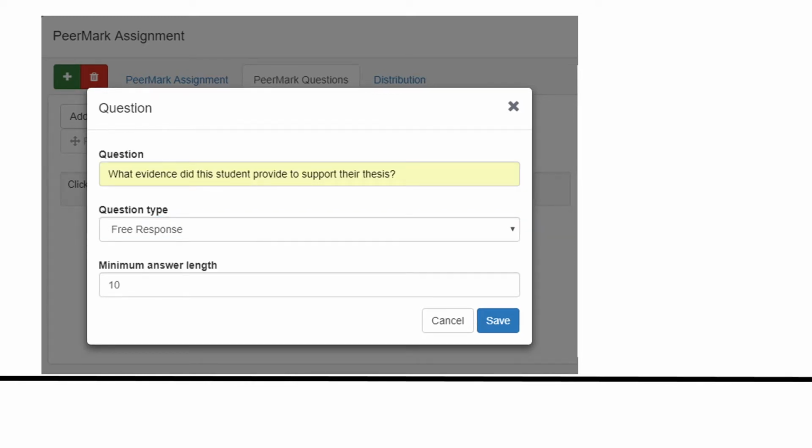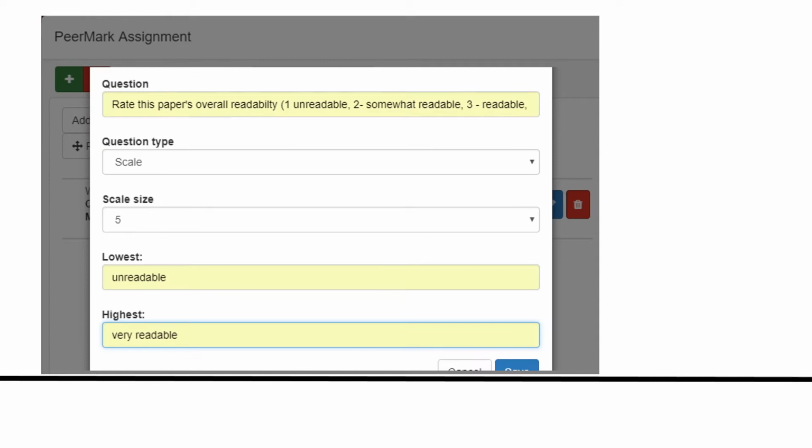For free response, enter in the question and set a minimum answer length, then click Save. You can also choose scale as a question type. Enter in the question and choose the scale size. 2 to 5 are your choices.